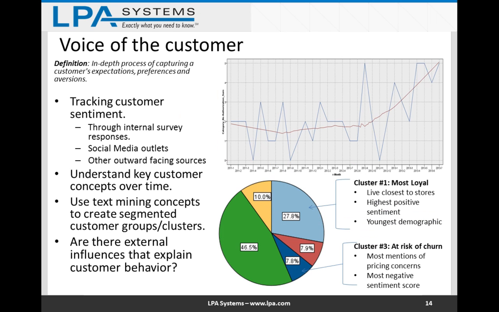So the next use case that I wanted to bring up is something called voice of the customer. In this use case, it is similar to marketing, although it's more focused on the actual customer. The definition of voice of the customer is an in-depth process of capturing a customer's expectations, preferences, and aversions. So this is a great application if you're interested in tracking customer sentiment. And you can see that using social media would absolutely do that.